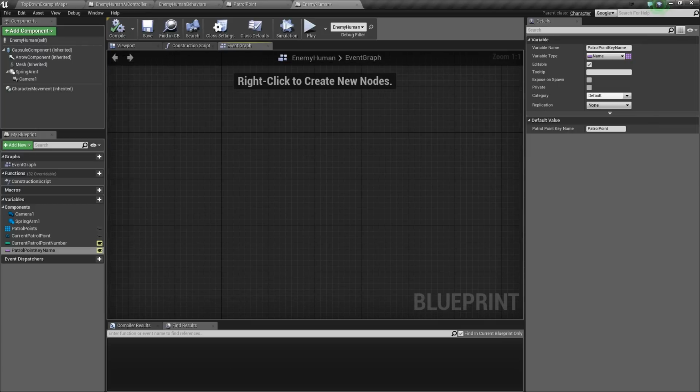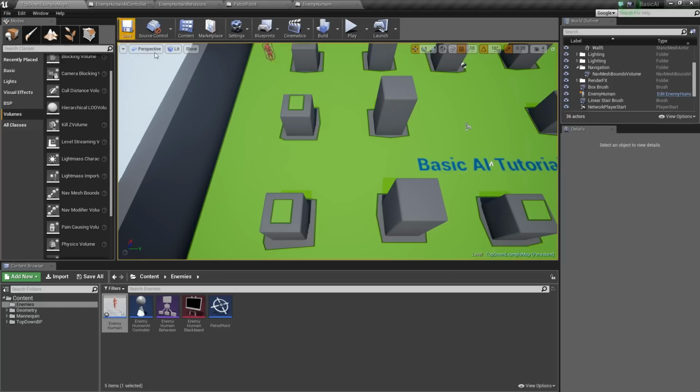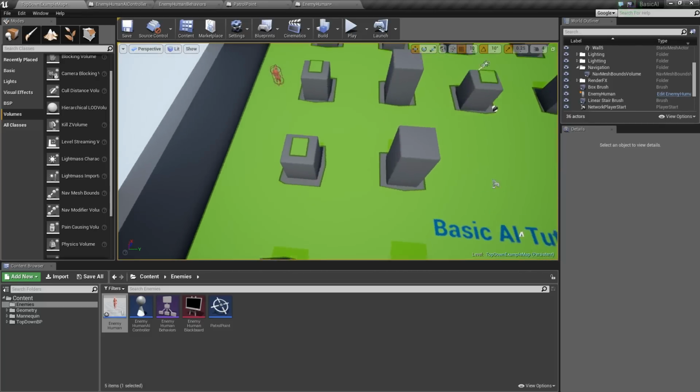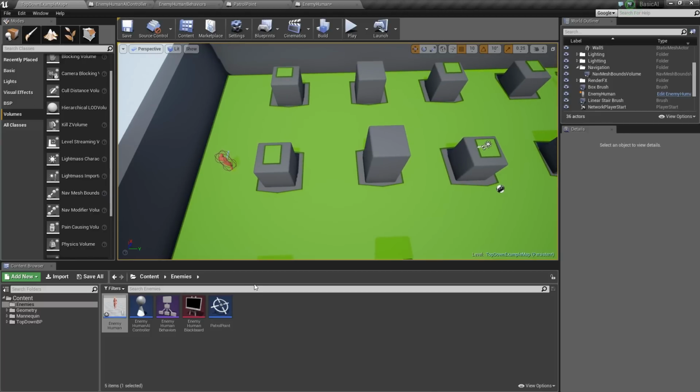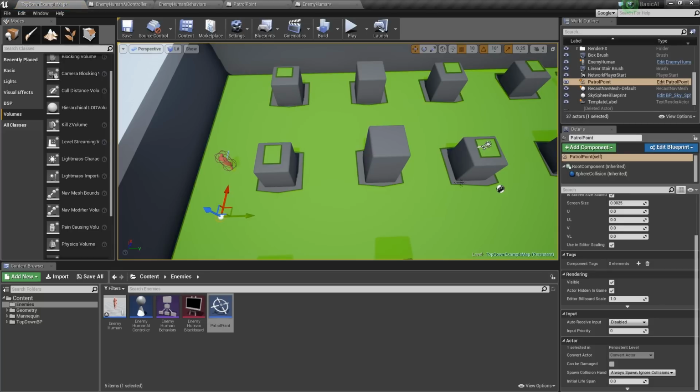Now, let's think through the logic here for a second. Let's go back to our map, and we are going to move up a little bit here. We're just going to set up some basic patrol points. So our first patrol point we will put here. And let's go ahead and create a folder to store these in. So while you've got this selected, add new folder. And we will call it patrol points. So we have our first patrol point.